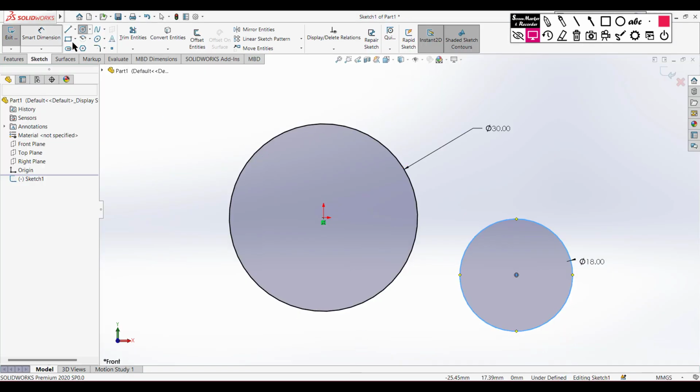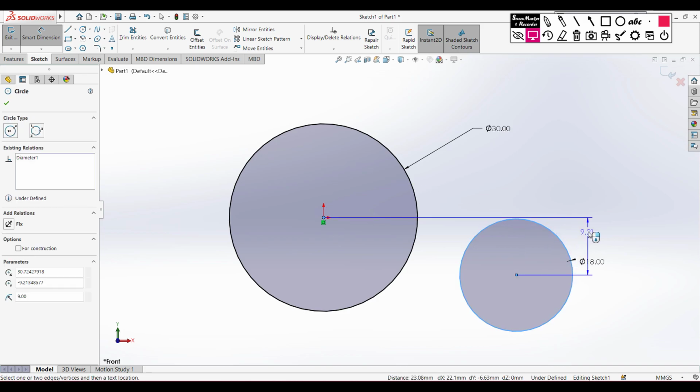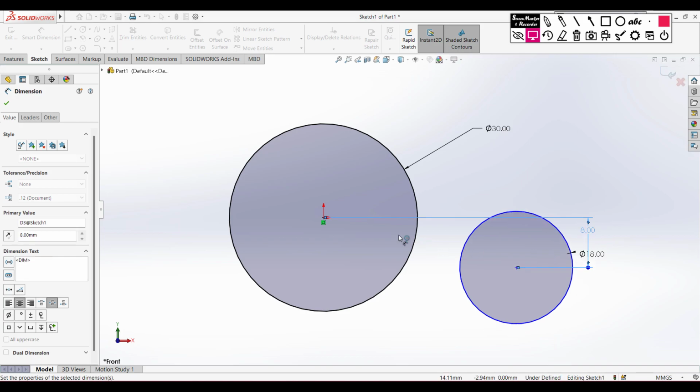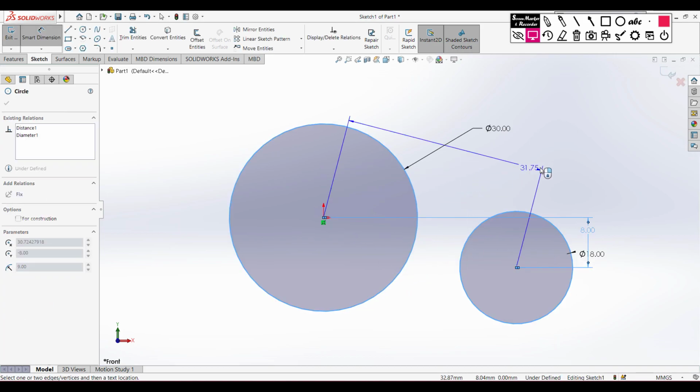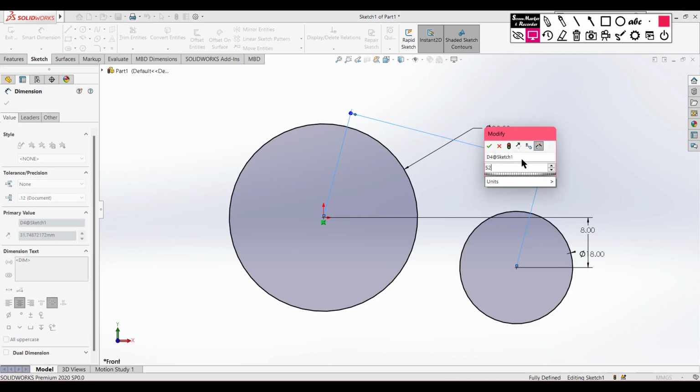Now for the dimension, go to smart dimension, and from this midpoint to this line it has a dimension of 8 unit, and also from this circle to this one it has a distance of 52.5 unit.